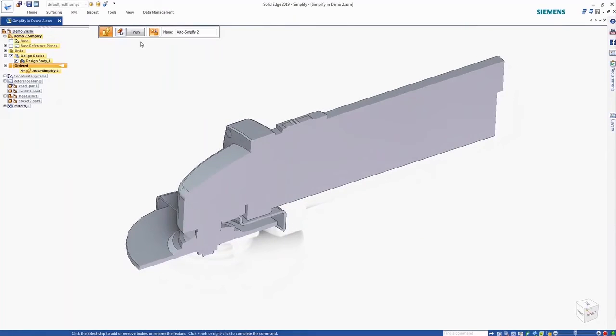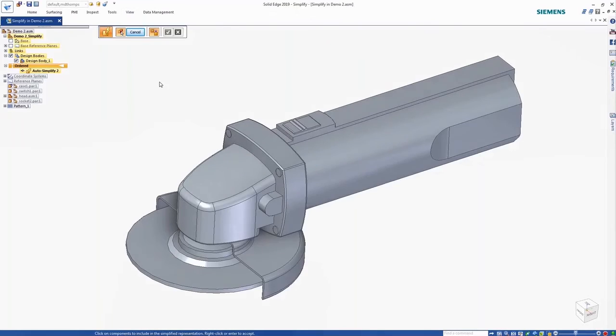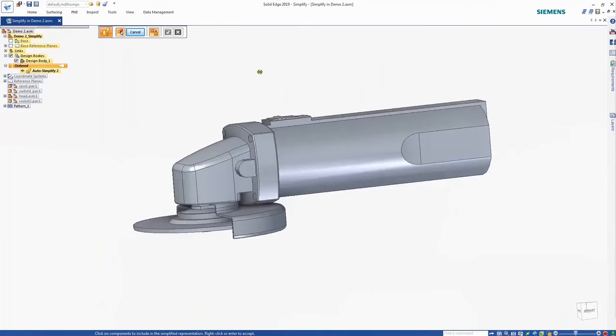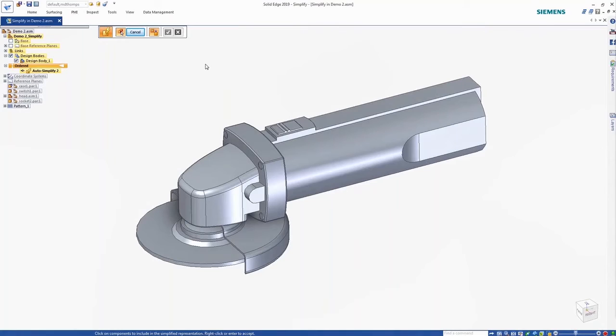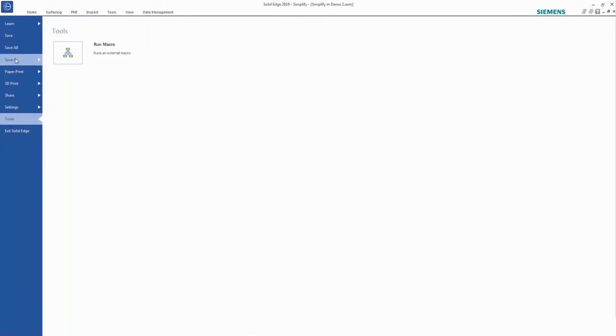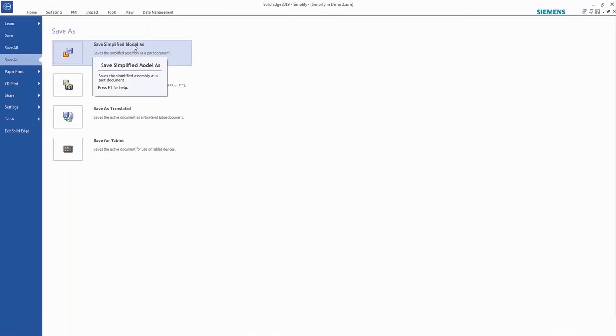What we can do then is save this assembly out to a part file and then share that again with vendors or customers, or use that upstream in a top-level assembly, again, to help reduce performance and file usage in that larger assembly. So some really cool options that we have here inside of Solid Edge. Again, that is the auto simplify option.